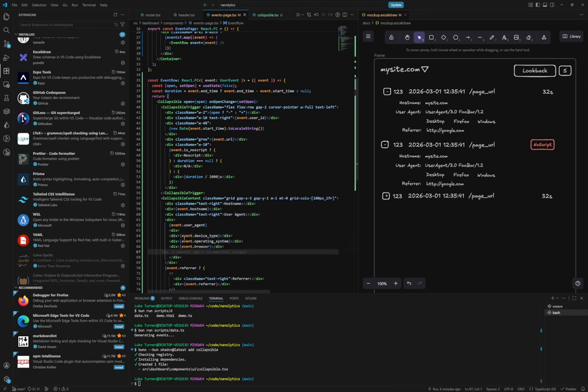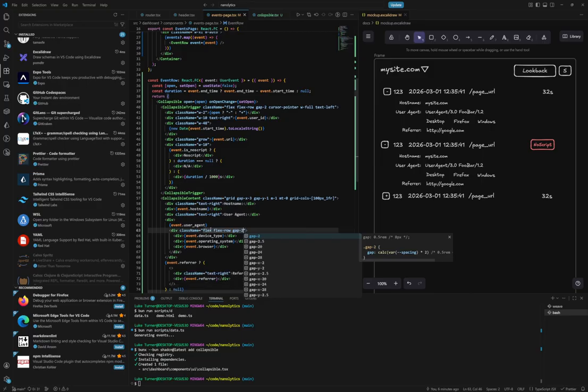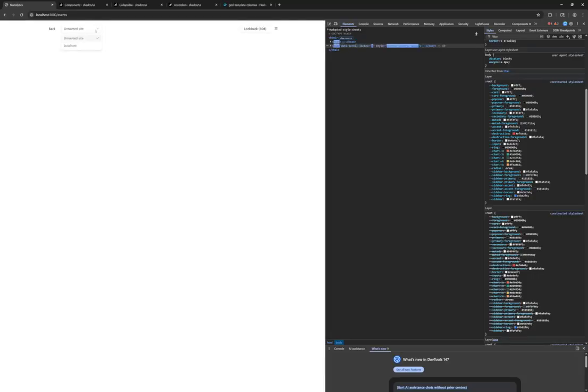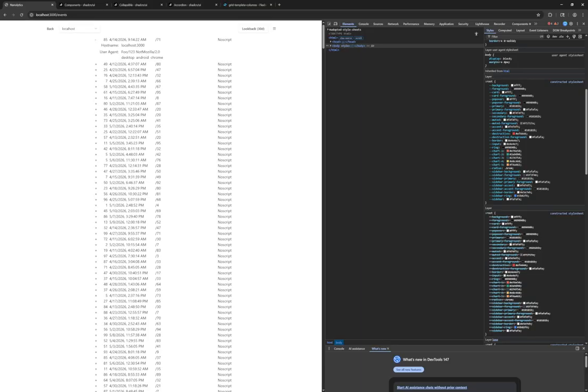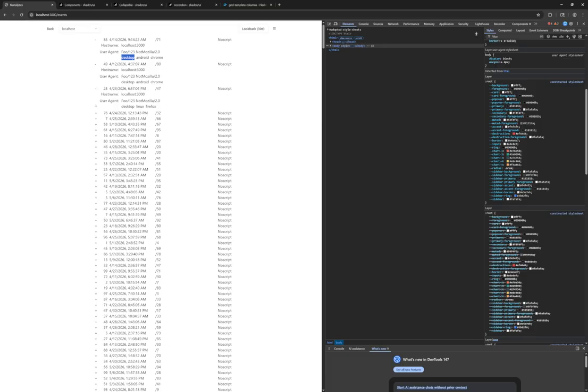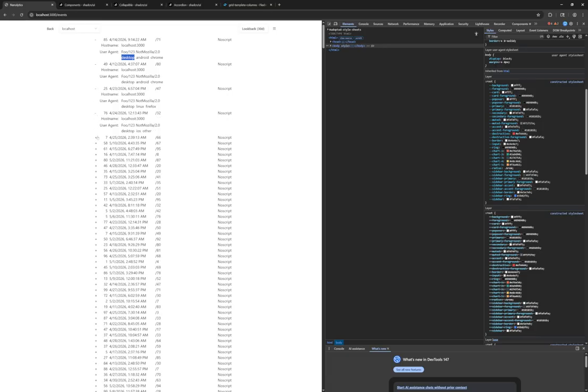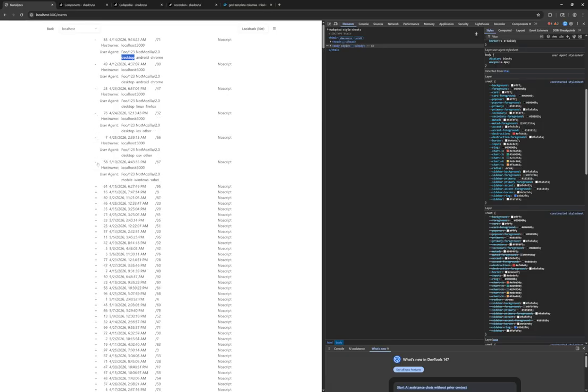But I'm actually going to make this a flex. A flex row. Flex row. Gap 2. So now we can see it like that. Right?